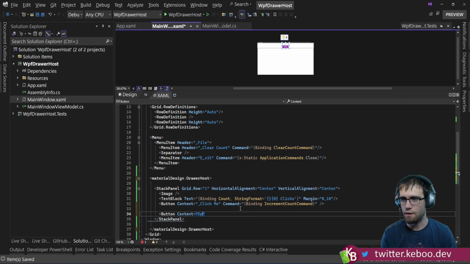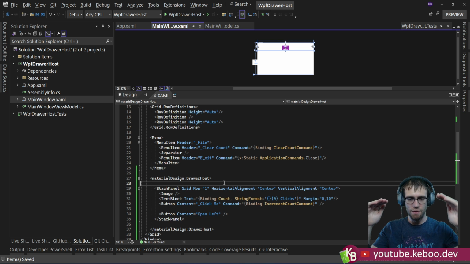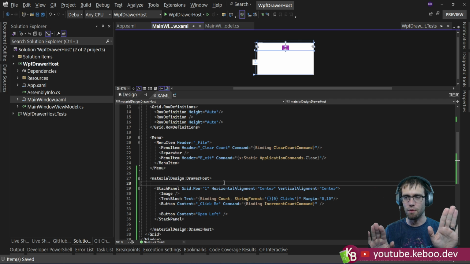Button, content, open left. All right, so we will do that. And then we need to actually put some content in these drawers so that there's something to see. Because if all you do is put a DrawerHost in by itself, you've set up this container that has flyouts available, but you haven't put any content in the flyouts.